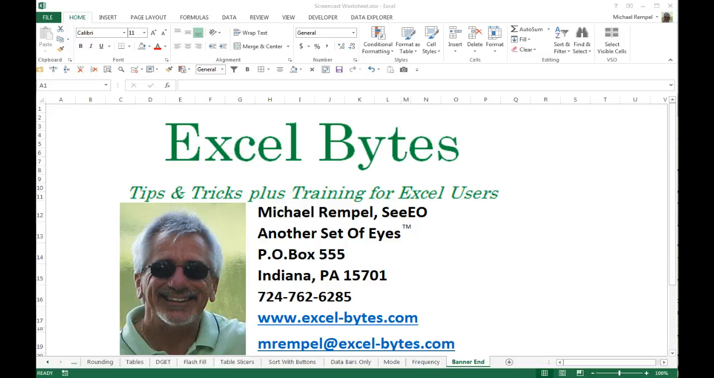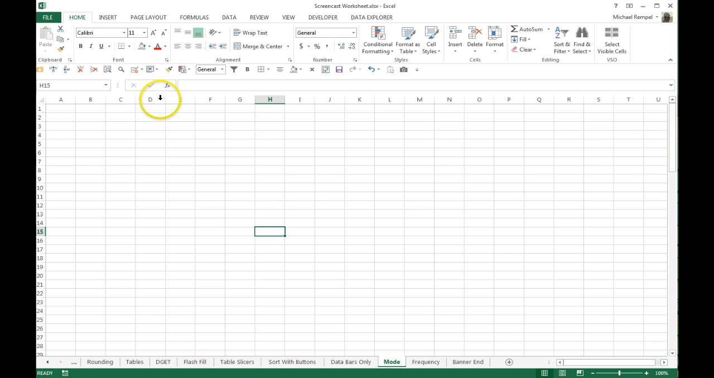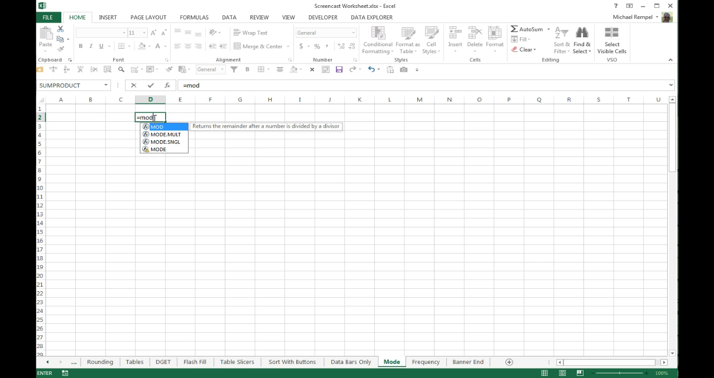Today we're going to take a look at the mode function. And what mode does, if we just take a look at the description here, and we're not going to consider the multiple, but mode single returns the most frequently occurring or repetitive value in an array or range of data. Notice also there's just mode down here, but this function is available only with Excel 2007 and earlier. So mode single is what we're going to take a look at today.